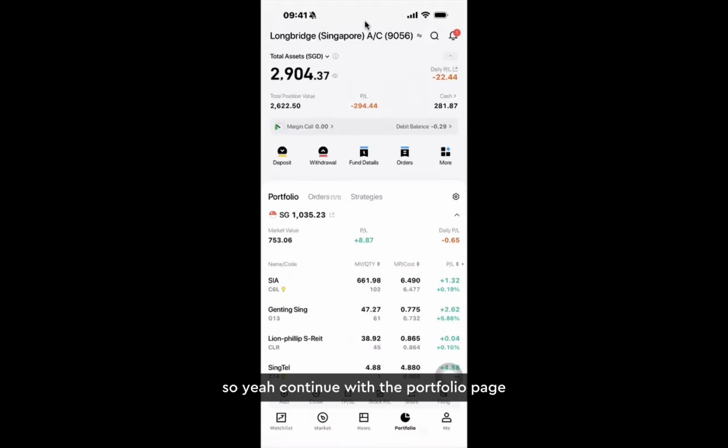Yeah, so continuing with the portfolio page. This is a page for you to know about all the details of your holdings. Very simple and straightforward. Can you see the total asset amount over here, 2,904? This is basically the total asset amount of your portfolio. It consists of your stocks, your unit trusts, your cash, everything. The total amount will be shown here under total asset. So this one is quite straightforward.